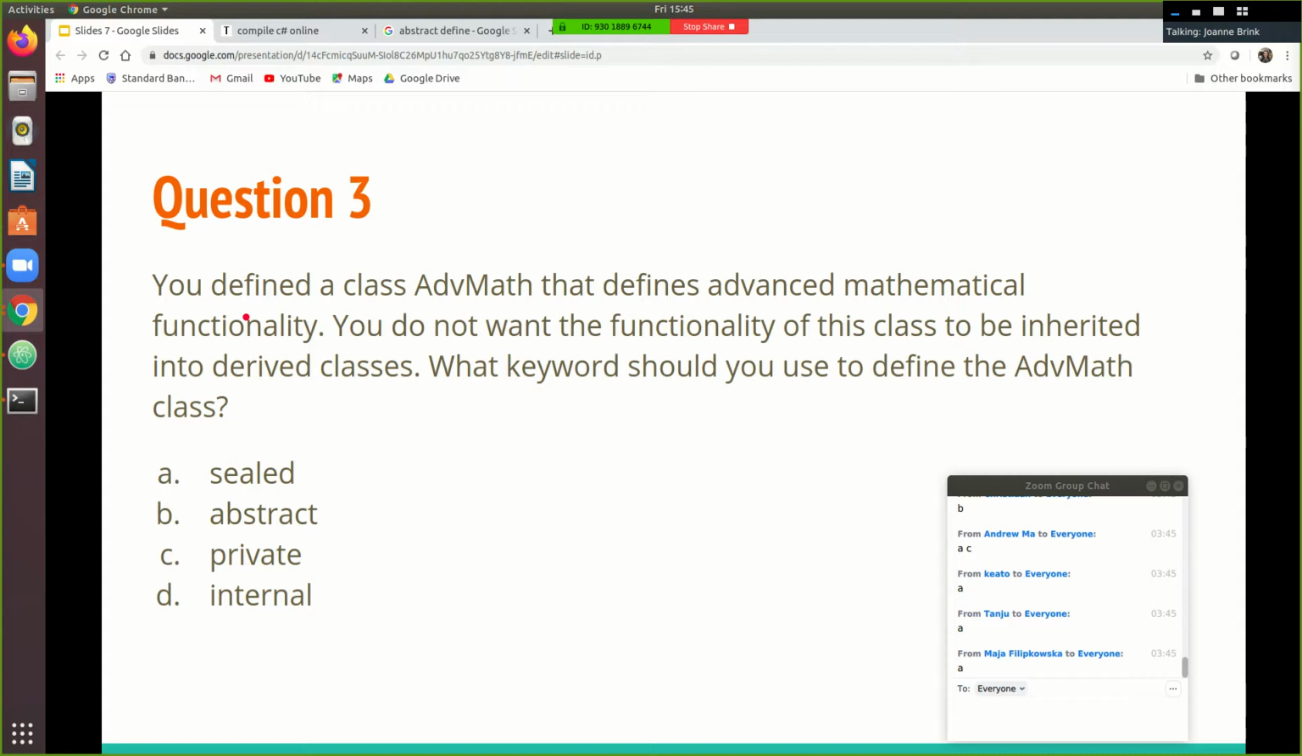Okay, but let's think about this a bit. We're talking about the concept of inheritance here. Private is not talking about inheritance, right? It's talking about access. If I make something private, it's not accessible in any other class. Is that what this is saying? It's saying you do not want the functionality of this class to be inherited into derived classes. I can still inherit something private. I can't set it or get it, but I can inherit it.